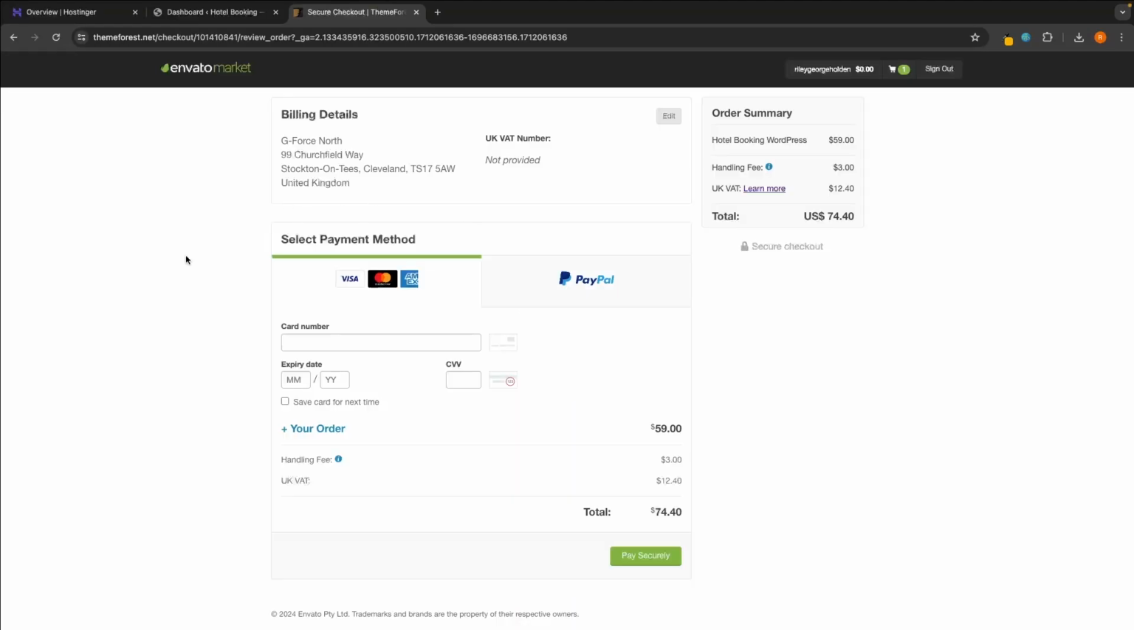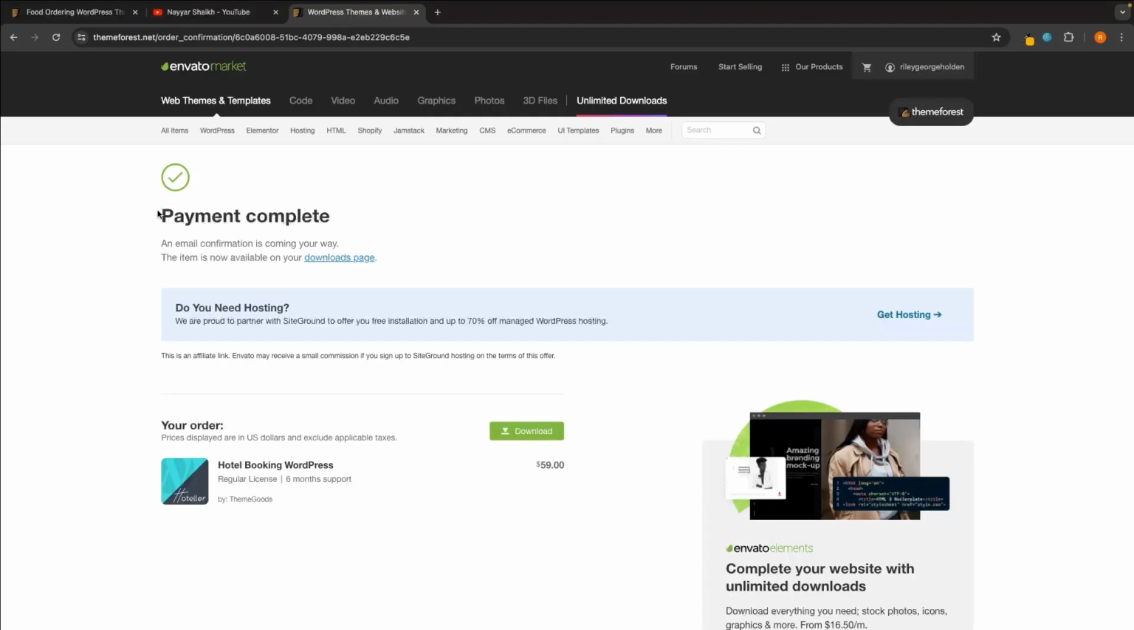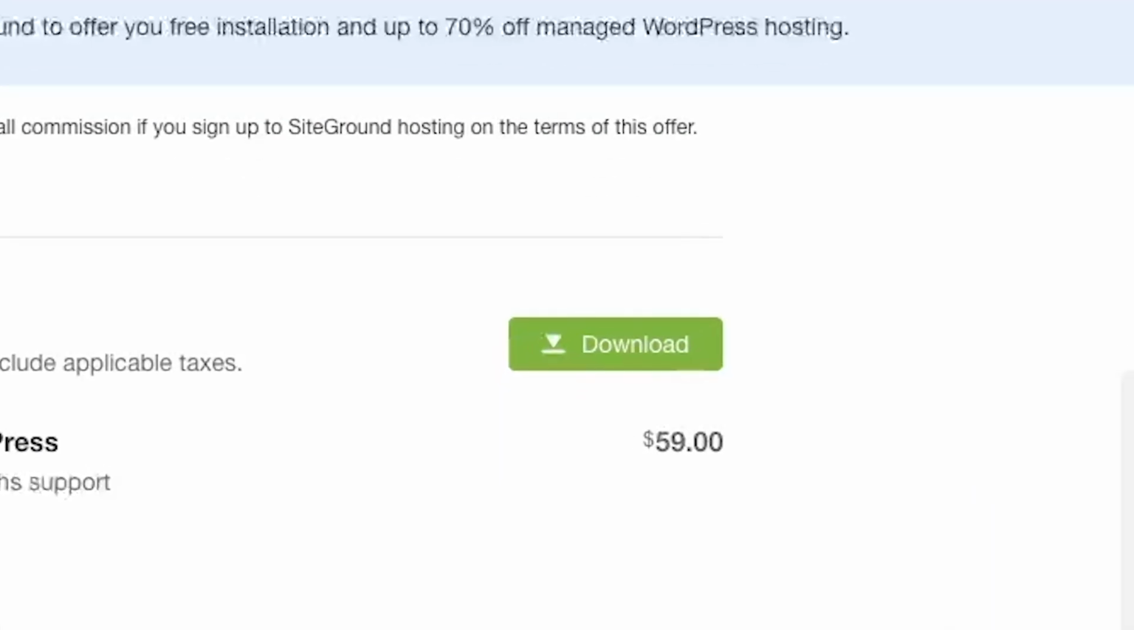From here, we then need to enter in the payment information and then click on Pay Securely to buy this theme. Once you have bought the theme, it's then going to take you over to this order confirmation page, and we can see at the bottom, it shows us the theme that we have just bought. Now, this green button that they give us right here, this green download button, if we were to just download this one and then try to upload this to WordPress, for some reason, it just doesn't work.